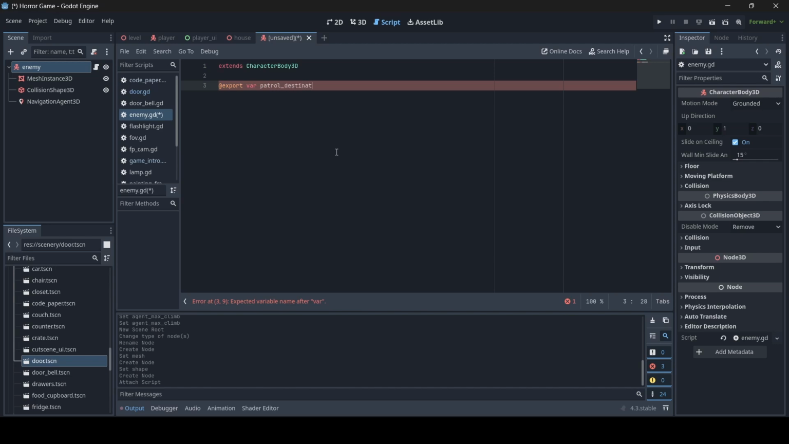So basically what this is going to be is random destinations that the AI will be able to go to. The patrol destinations is just going to be an array of random nodes which will determine where the AI will be able to walk to. So the AI will be randomly walking around the house, basically searching for the player.